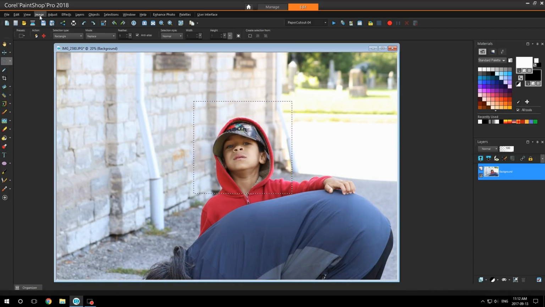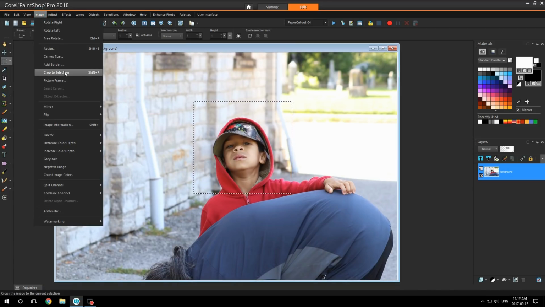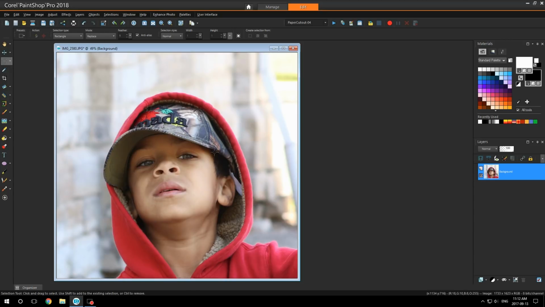I'm going to crop the image by going up to Image, Crop to Selection. Now I'm going to duplicate my image. I duplicate my layer. It's a good habit to get into. If you make a mistake, you still have the original to go to.